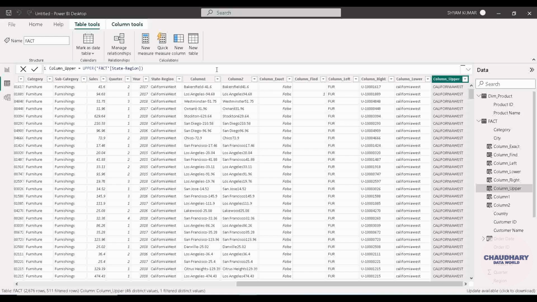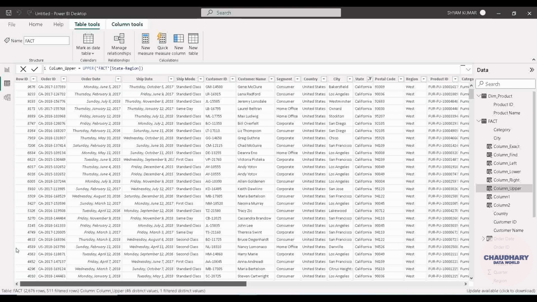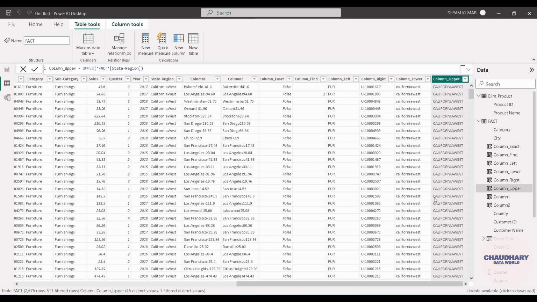For demonstration purposes, I am taking this particular data set. In this data view section, in the table tools, we have New Column. We will be using this to create a new column with all these three functions. So let's start. Clicking on New Column now.